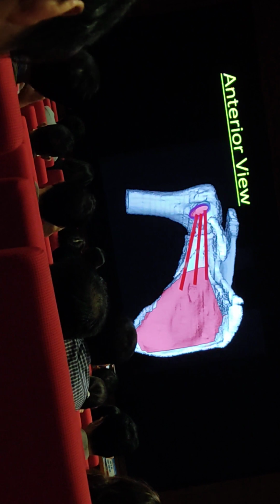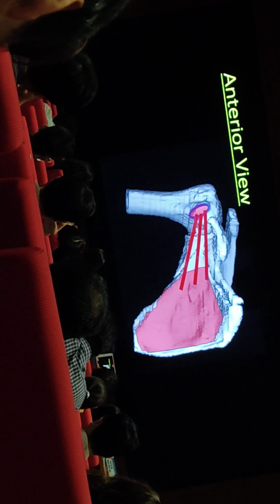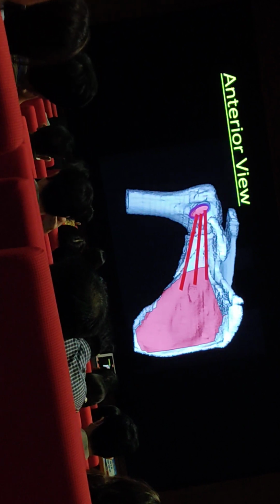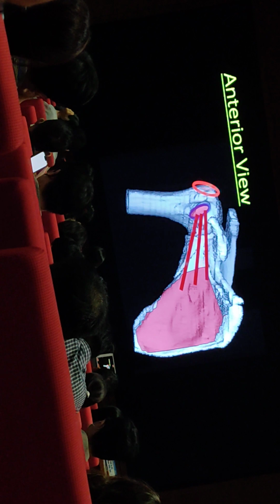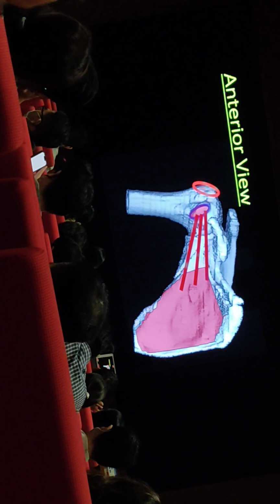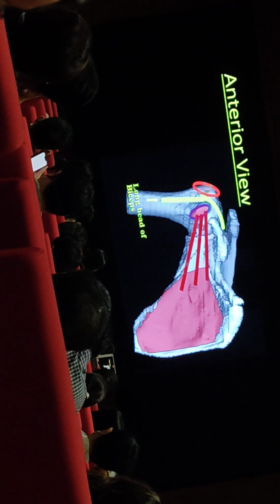Okay. Anteriorly is the subscapularis tendon, and you can see it's inserted in the lesser tuberosity. And between the lesser tuberosity and the greater tuberosity, there is the bicipital groove where the long head of biceps is located.